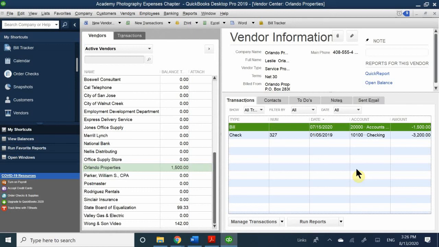Write a check. Good. To pay by credit card. You can pay by credit card. That's a good one. And to pay by cash. Well, no, you wouldn't pay by cash. Nobody does that. Do electronic check transfer. Yes. And how we entered that was through the check register.